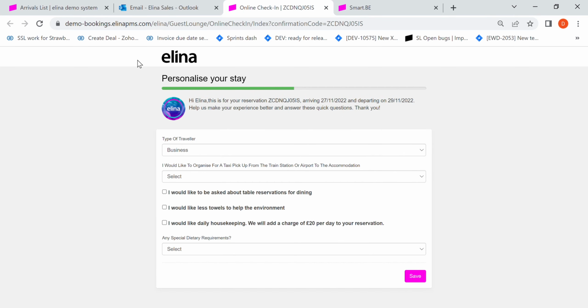Now, the digital check-in is branded to your branding, so it would have your logo. You can customize pretty much most things on screen. You can see here it's designed for mobile. I'm demoing on desktop, but it works mobile first design.